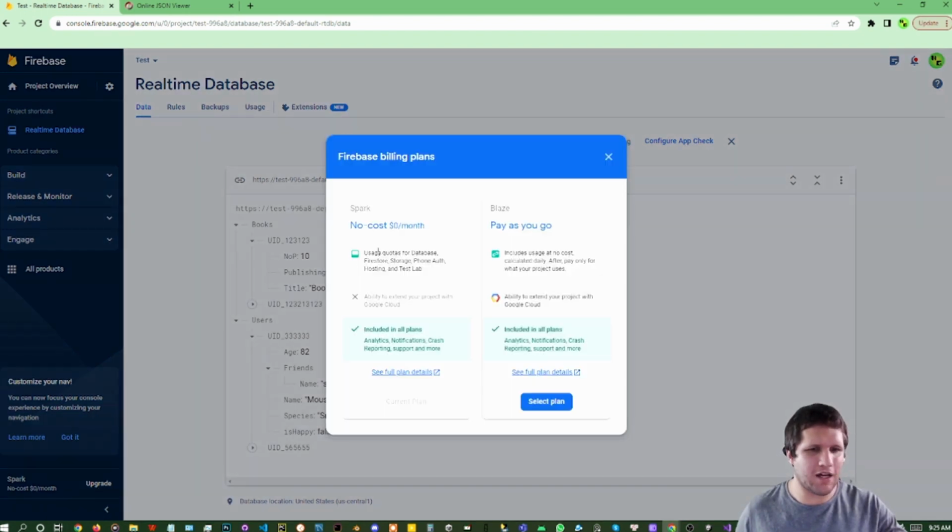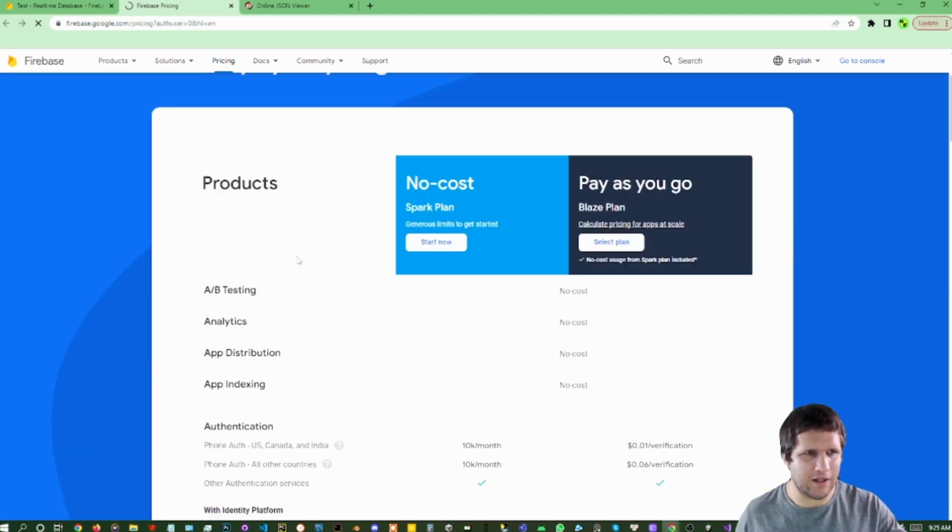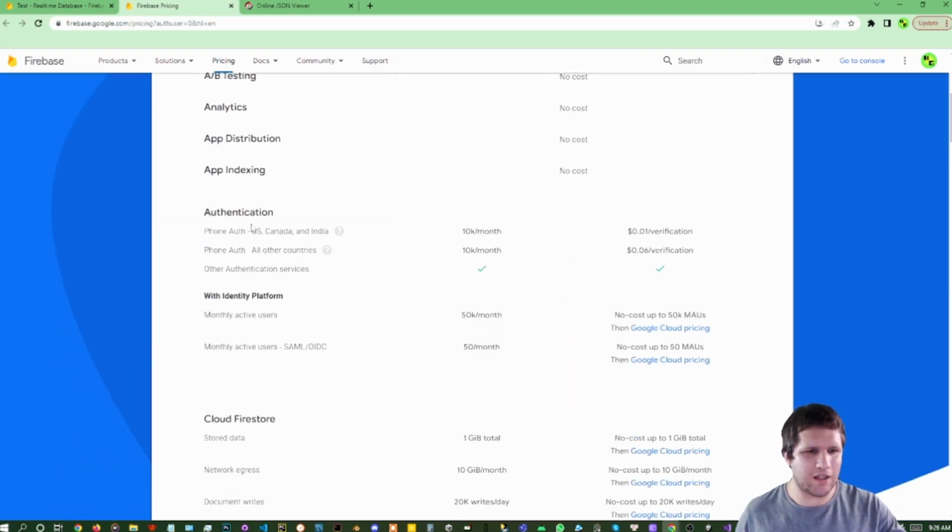So if we actually look at this, I've got usage quotas for Database, Firestore, storage, phone auth, hosting, and Test Lab. And my ability to extend my project with my Google Cloud is not existing, and I have analytics, crash reports, but we can see what else exactly does it have. So for my authentication, I can only authenticate 10,000 people a month, and that can be quite a lot when you're dealing with 100, 200 people.